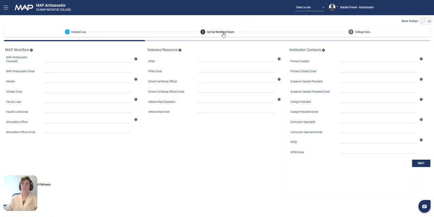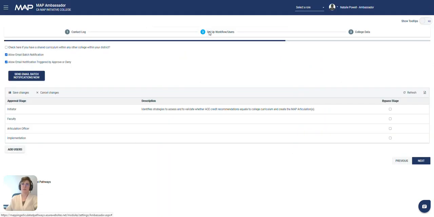From here, you'll select number 2, Set up Workflow/Users. The table at the bottom is going to be the table in which you can decide to bypass certain stages for course articulations. Really, the main focus is going to be on the faculty or AO stage. If at your college it doesn't make sense for those to have approval, then you can select these here to bypass those stages in your workflow.